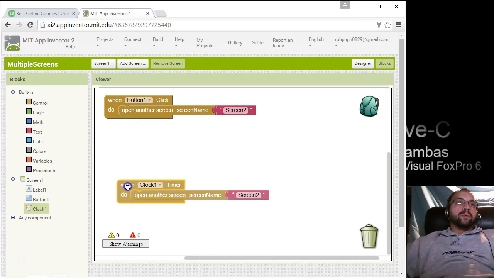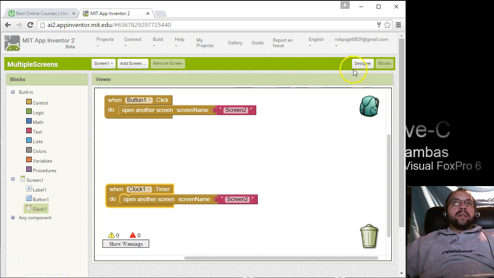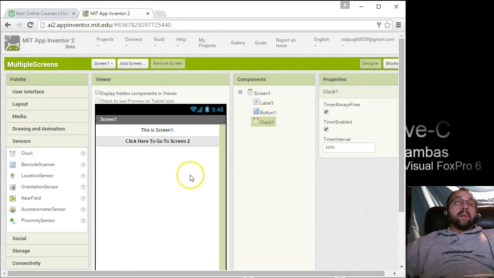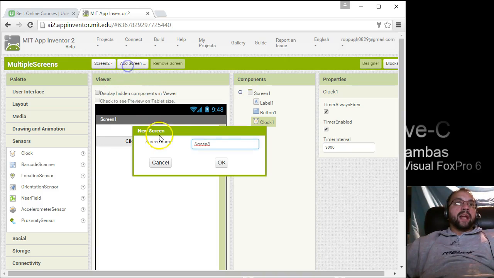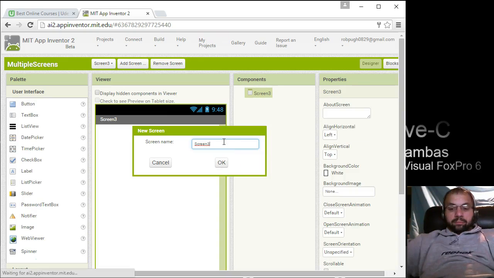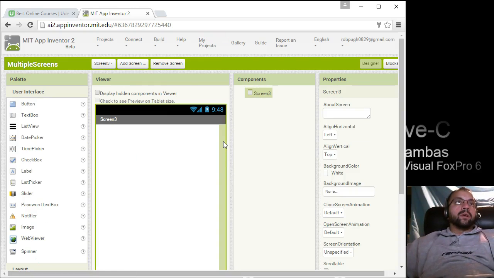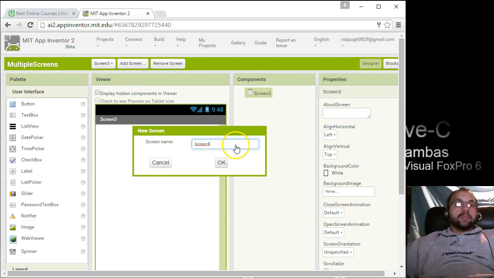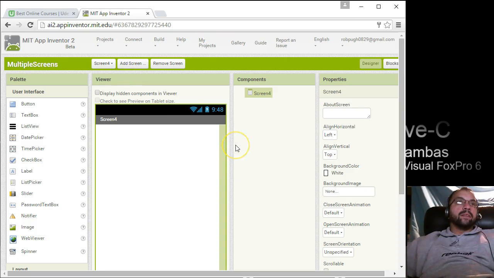If you had multiple buttons, let's say, and you want to set up multiple buttons here for a menu. So this could say this is your menu right here, and then you could have 4 or 5 different buttons here for a menu. And then what you would do is make 4 or 5 different screens, because you can add as many screens as you want, like screen 3, screen 4, screen 5.